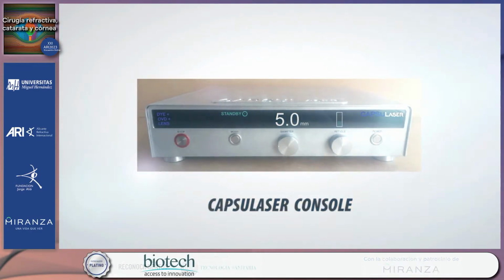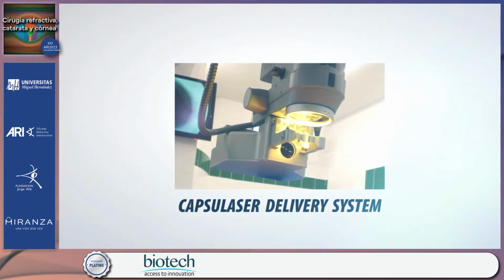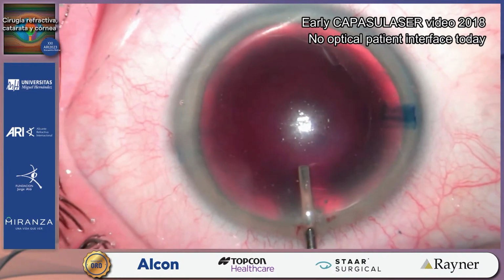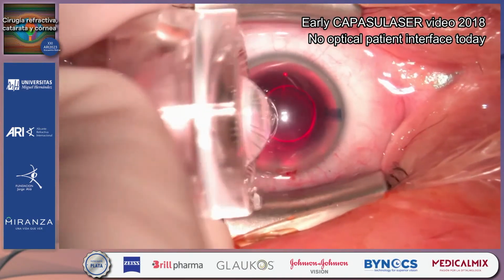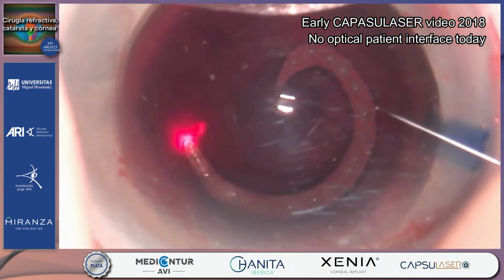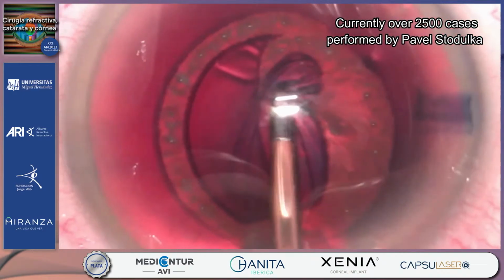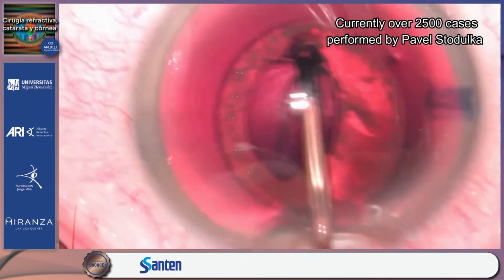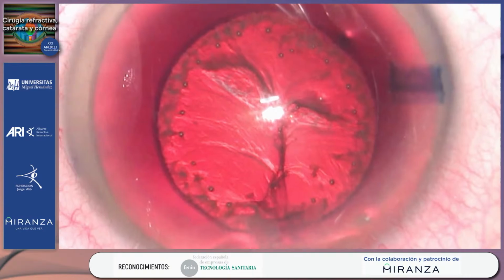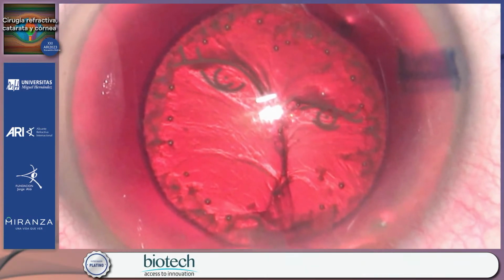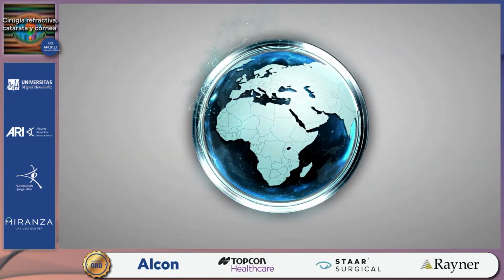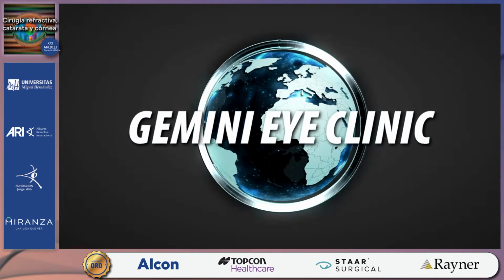Capsulaser is a small device with a delivery system mounted under the surgical microscope. After the trypan blue was washed out, the anterior chamber is filled with OVD. We have used this device in over 50 eyes and obtained a complete circular capsulotomy in all cases. Capsulaser capsulotomy is a promising new way to perform laser capsulotomy and can make laser capsulotomy much more easily available worldwide.